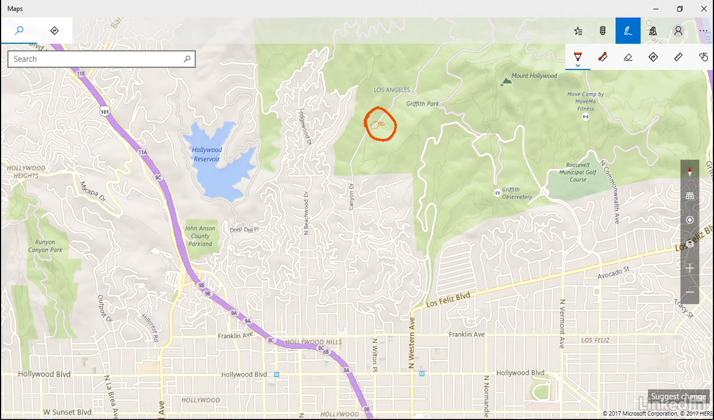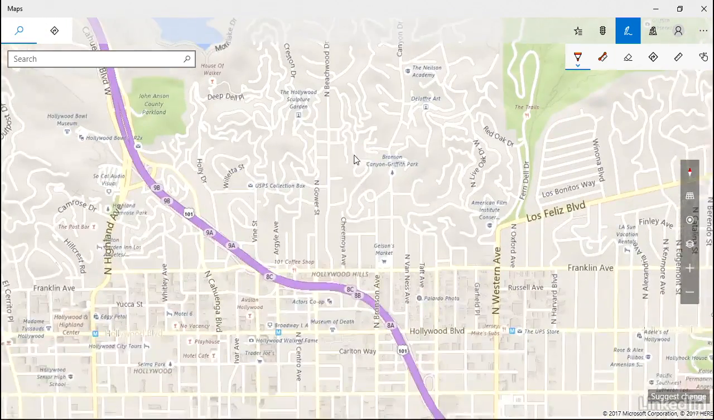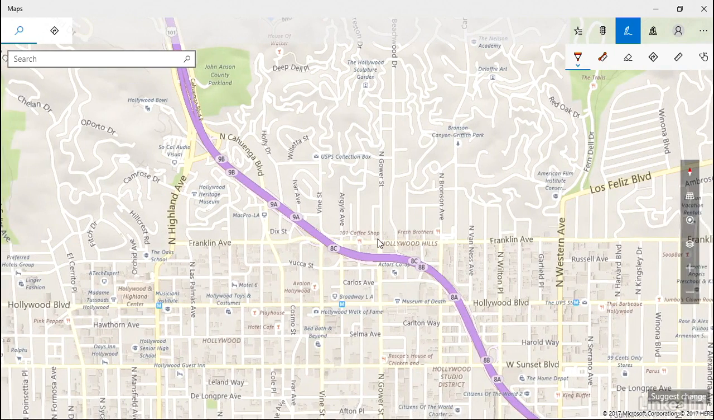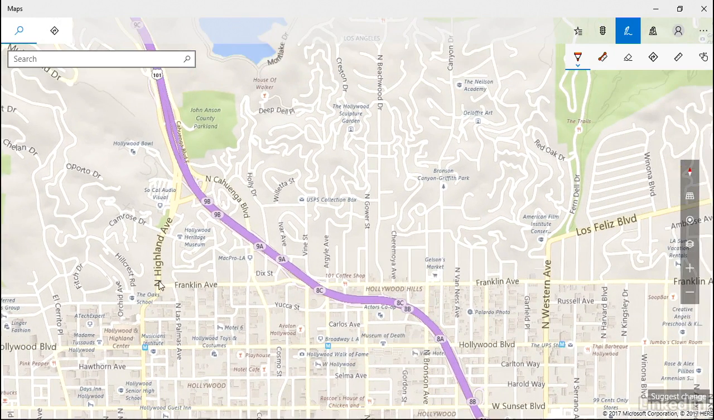Now, another thing I might want to do is organize a meeting location that's a little bit easier to get to. And for that example, I'm going to use Hollywood and Highland. The metro station here at Hollywood and Highland is going to be a very popular place. So people can get there by metro, they can get there by car, and this will be our meeting location.